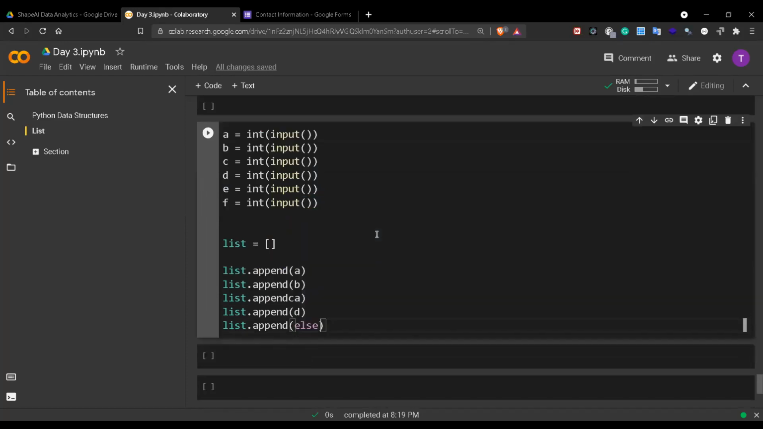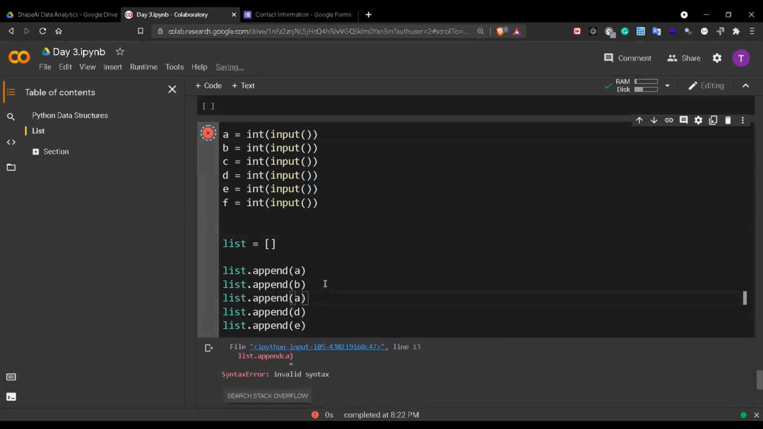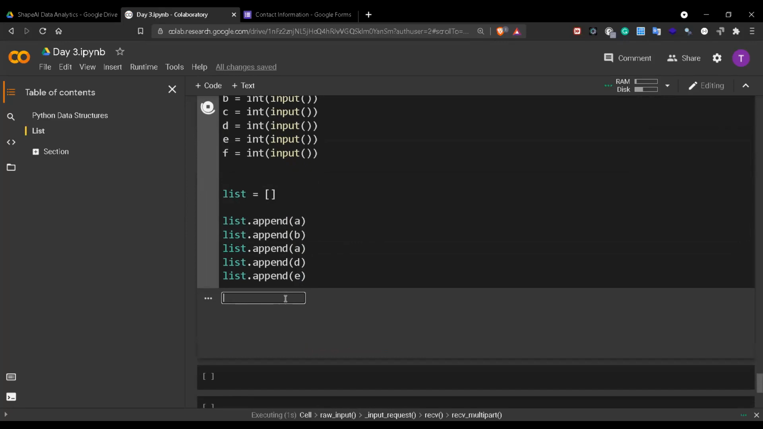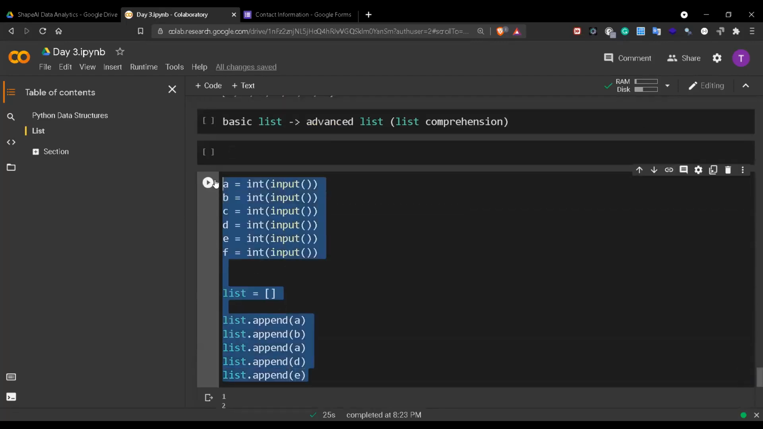Sorry, let me run this. It will show an error because of the naming of the variable. Let me give it a number. It will be C. So we can't use list as a name. When I use list, you can see that it has already shown me a warning. Even if I try this with 3, 4, 5, and 6, it worked, but it worked only in this shell.